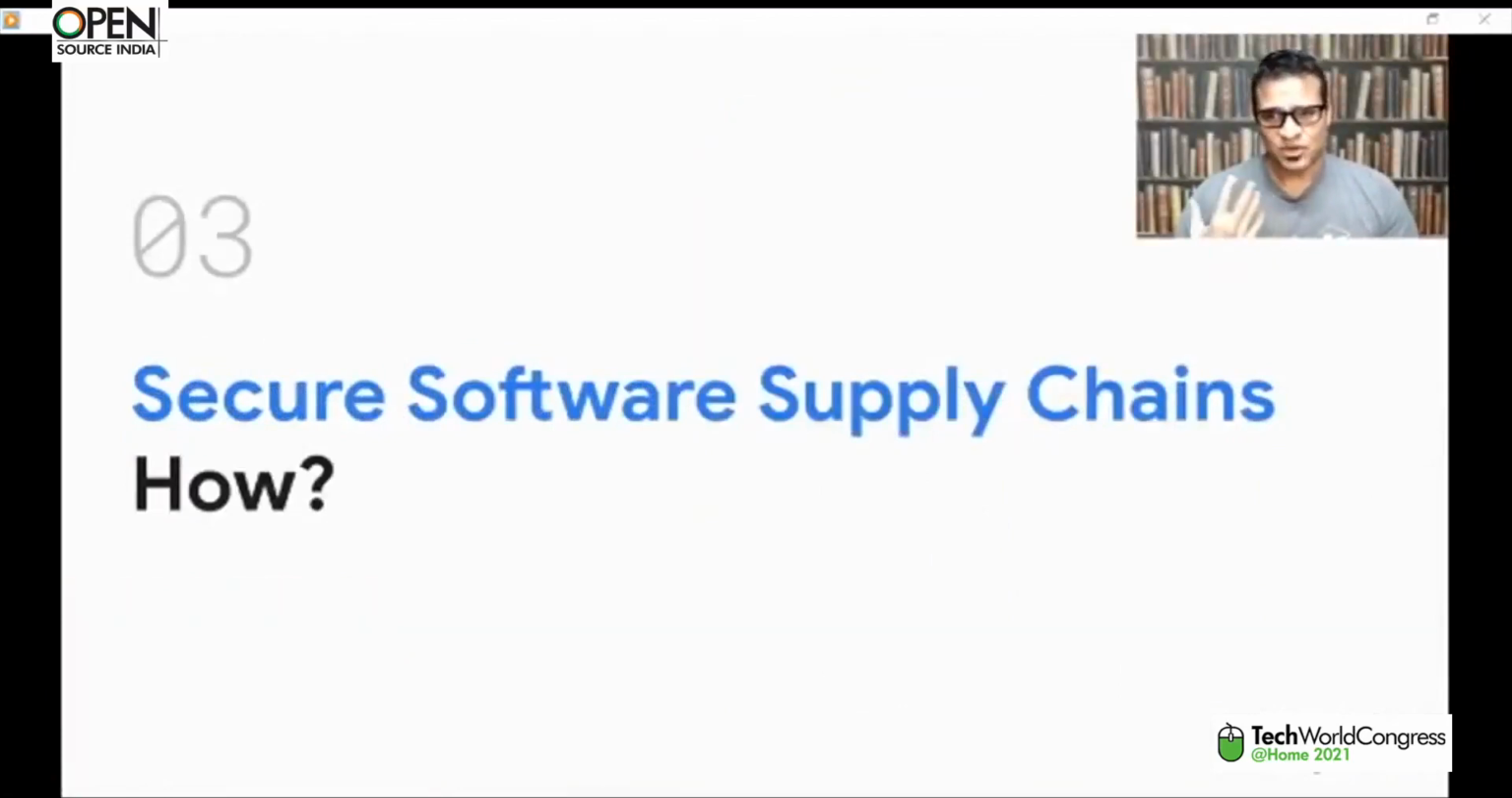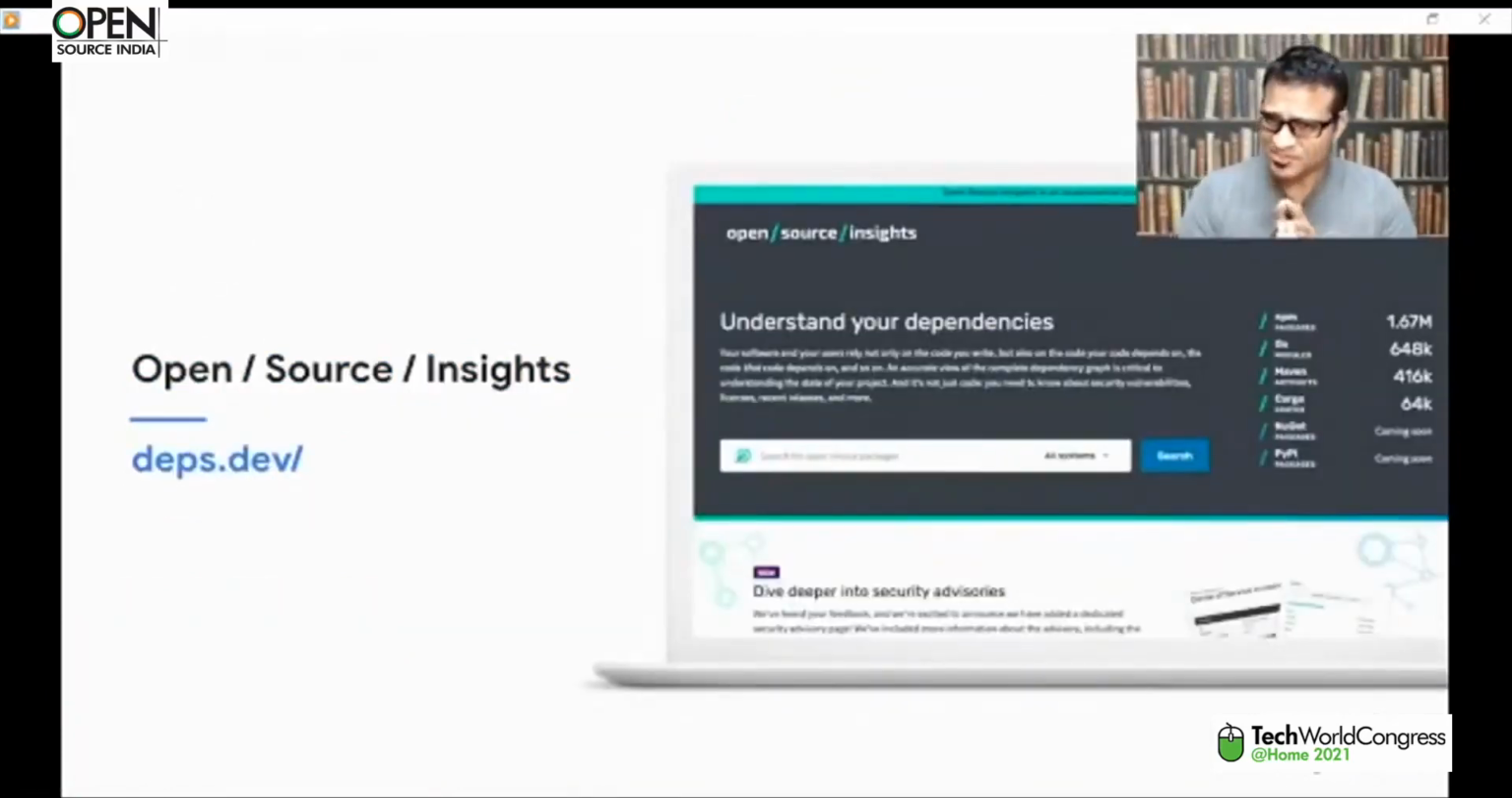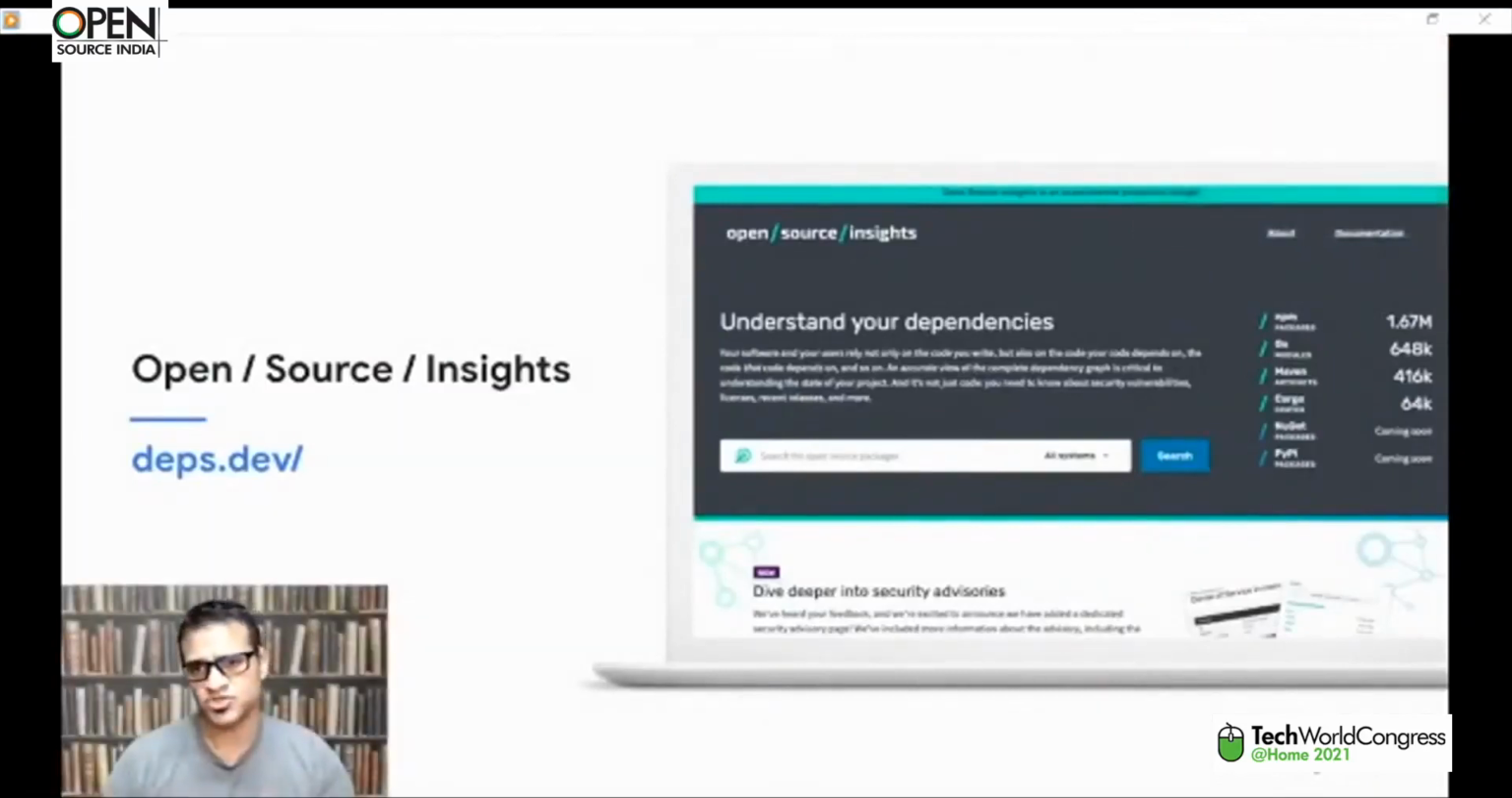So let's look at how exactly we can go about doing this. The first step is to understand your supply, or what libraries and frameworks you use to write your code. Open source is heavily used in all software and it can be challenging to determine the risk of open source dependencies. We recently launched Open Source Insights, an interactive visualization site for exploring open source software packages. Open Source Insights is unique in that it provides a transitive dependency graph with continuously updated security advisory, license, and other data across multiple languages in one place.